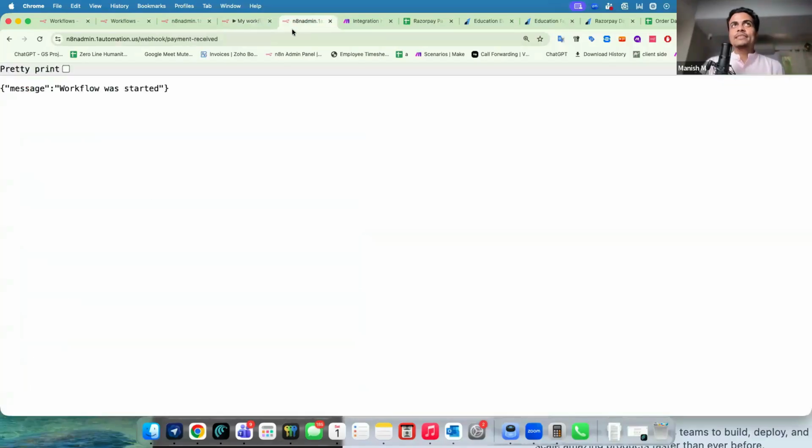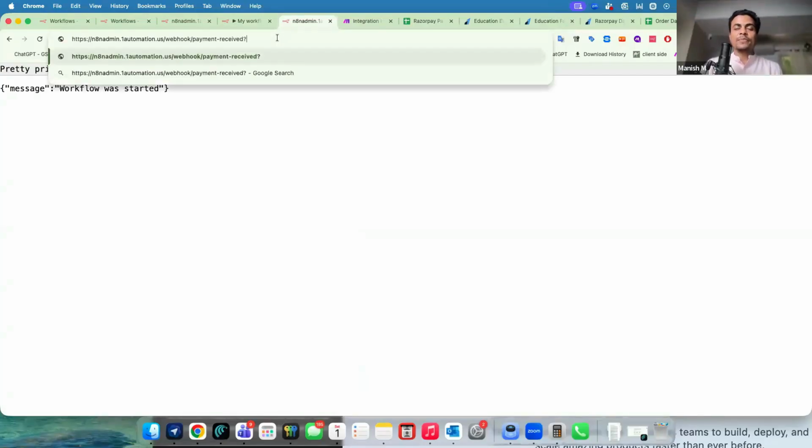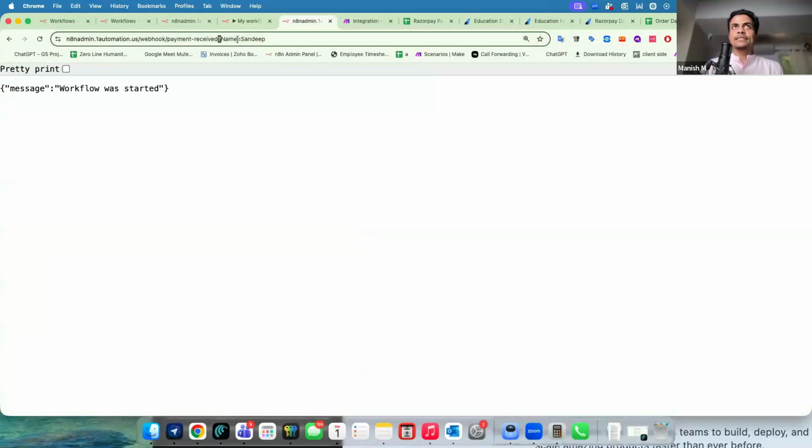Now, while I'm sending things to this webhook and I want to attach some sort of variables, some sort of information to it, what I can do on the URL is put a question mark and define your parameters. So here I can say name is equal to Sandeep, right? And if I hit enter over here now, see what happens. This webhook will now carry this payload, which is name is equal to Sandeep.